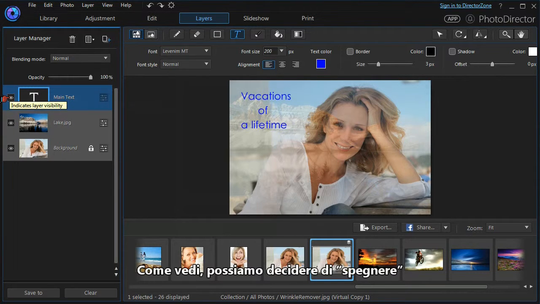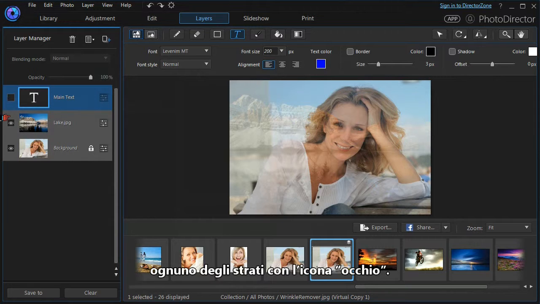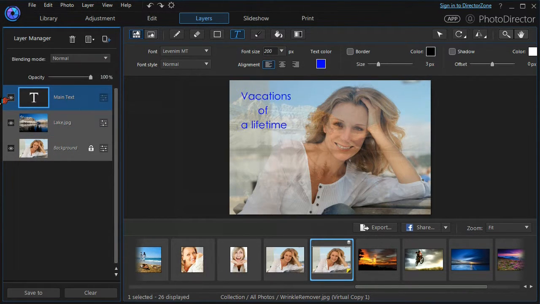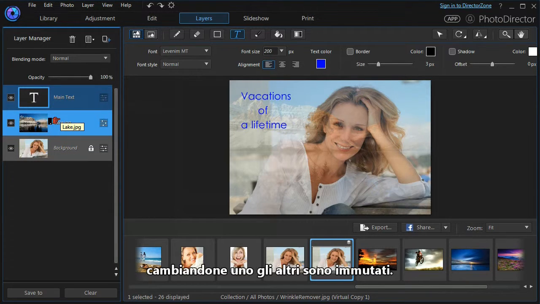You also need to notice that we can switch each layer off with the eye icon. And what's very important about layers is they're non-destructive. So no layer affects the layer beneath it.